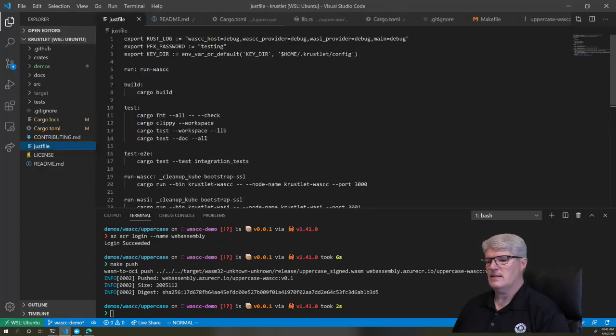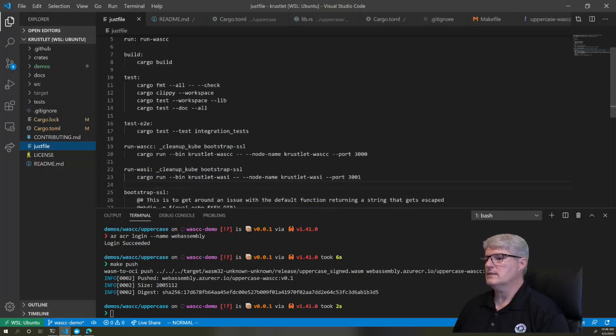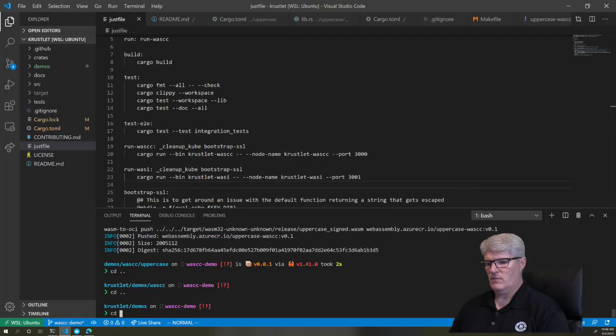And that's in the parent directory here. We want to do just run WASC. And in order to do that, we need to be in the root.